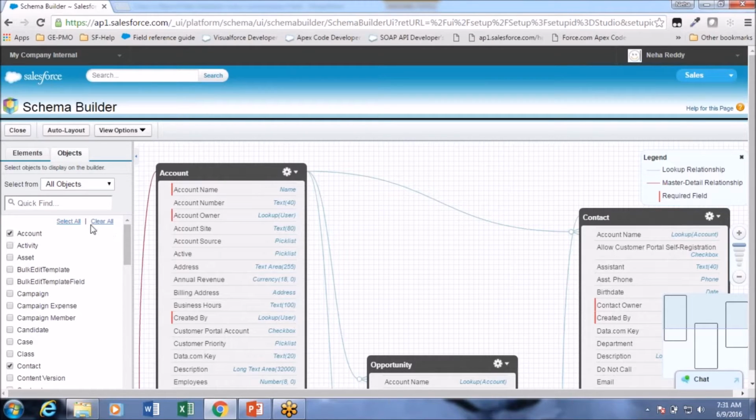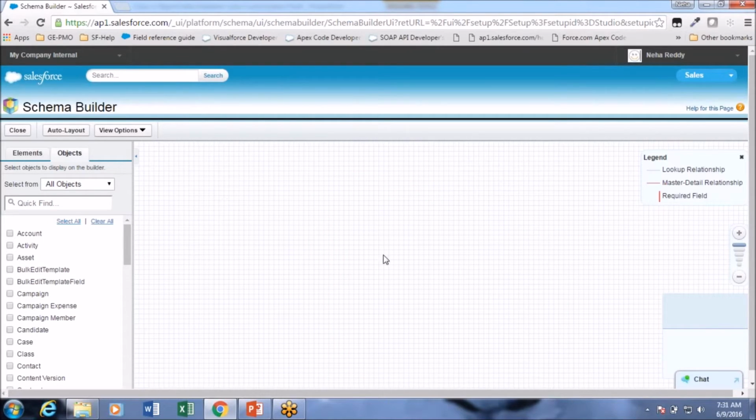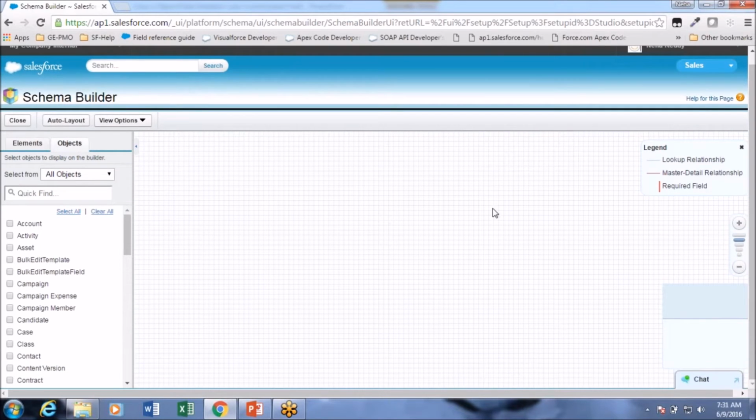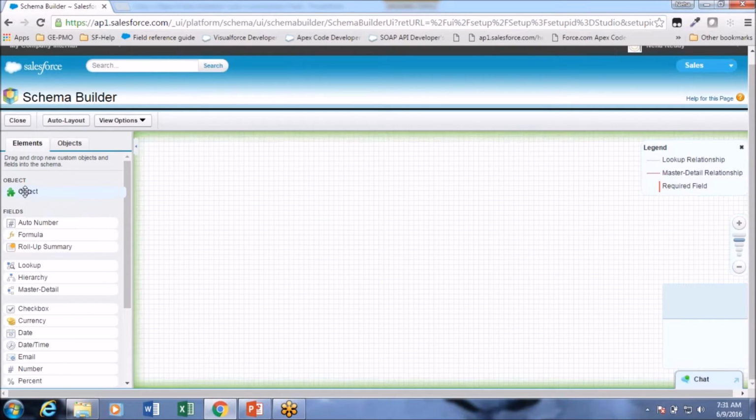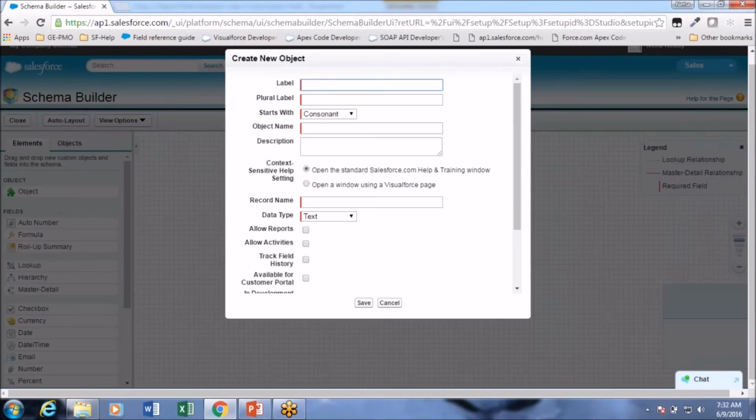Just clear all. You can see the clean section here. Click elements, objects and elements. So now if you want to create any object, drag this object and drop here in the layout. See, now it's asking for the name, create new object name. Similarly, data type, auto number or text, record name. This is the name of the record.